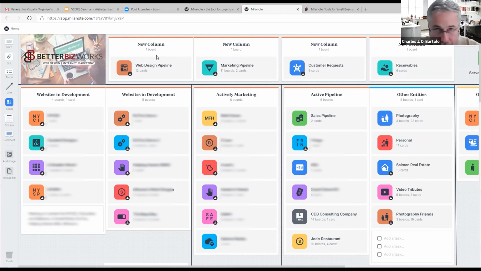I'll show you some of the detailed items on a page that's not real. I don't want names and numbers to be shown. But under here, I have websites in development. These are the websites that we're working on currently. Here I have what we're actively marketing for this month. Next to it is a pipeline. And then over here is just other interests and projects that I may have. And then I have personal things over to the left.